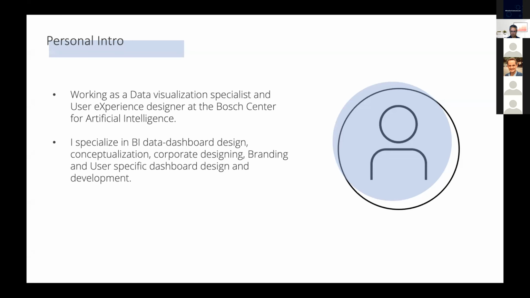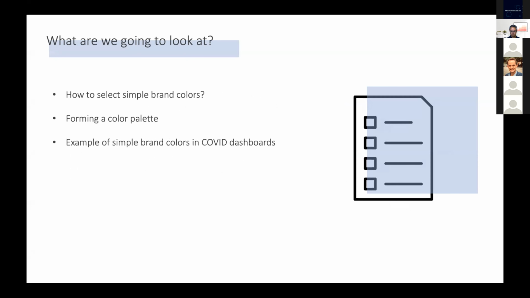So coming into branding and guide, I'll just quickly jump onto the agenda. How to select simple brand colors. That's obviously the most difficult question to answer, because branding is very specific to a product.